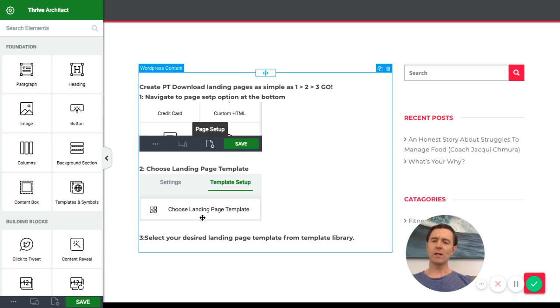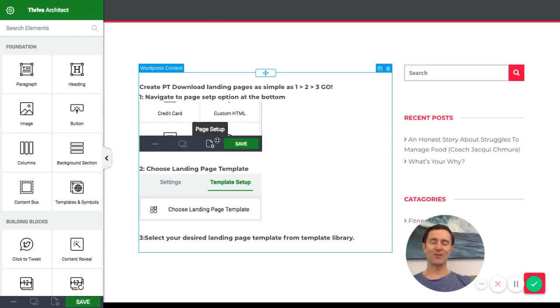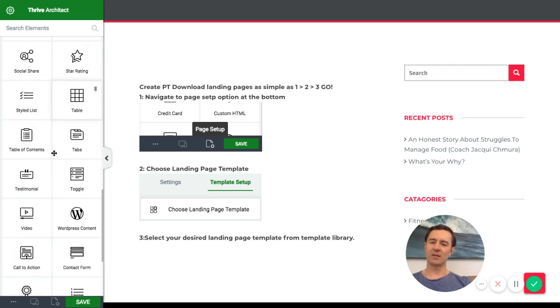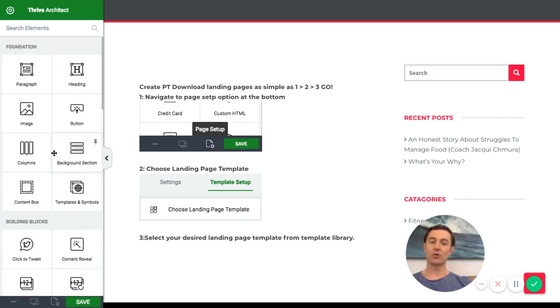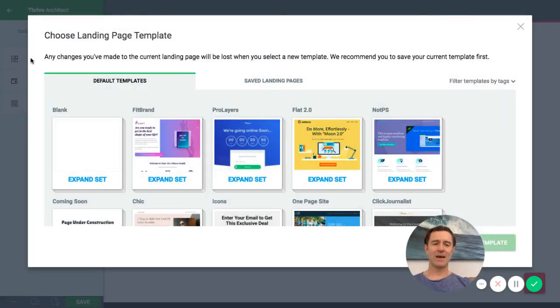So really, we're inside the Thrive Architect page builder editor now. This is the whole section that we're in, and you can add and remove all of these amazing widgets, which I'm going to talk about in a second, to create your ideal perfect page. But I'd imagine that you're probably going to want to start with a template. So to select your template, you go down to page setup, click choose landing page template, nice and simple, and it will open up with as many options as you want as to the type of landing page that you want to create.